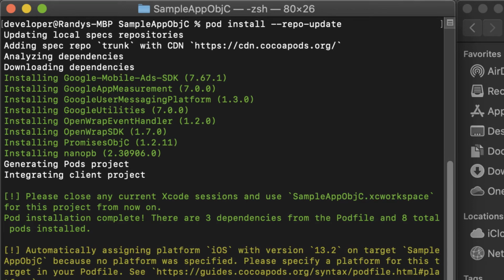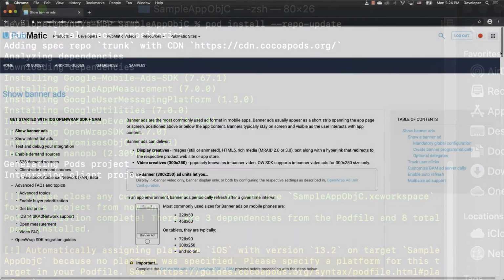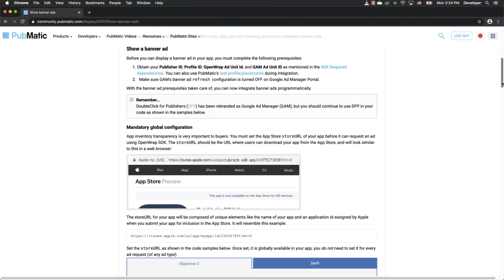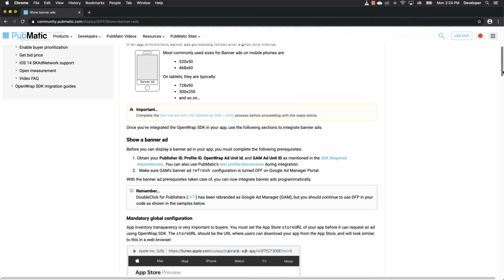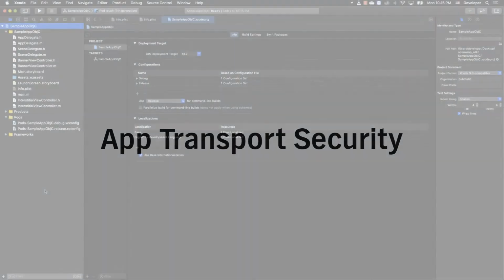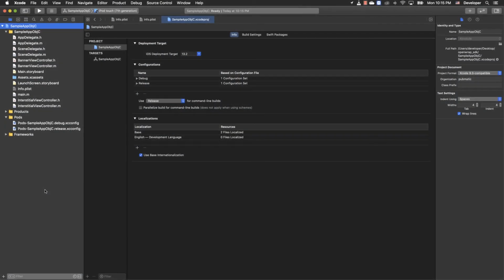Now that you have your project set up, you can move forward with setting up your banner or interstitial ads. We have documented this information within the guide provided in the links and video content, so check it out when you have a moment. We have our dependencies in place and project ready to go. Let's now look at the app transport security settings to ensure our traffic communicates within our integration.